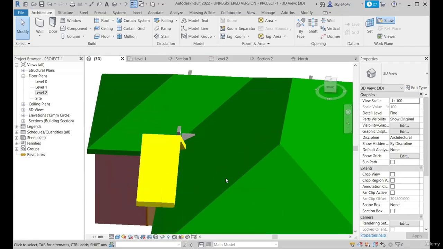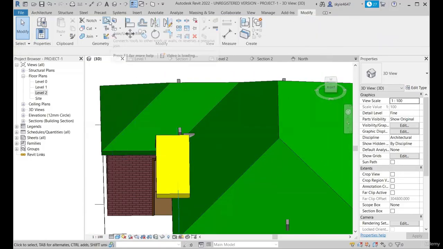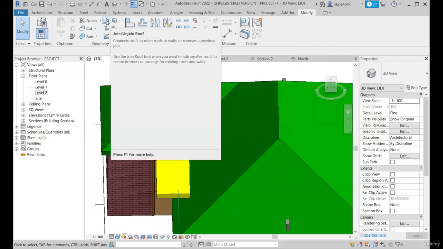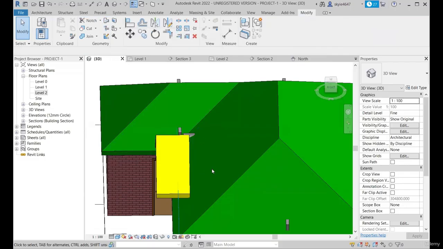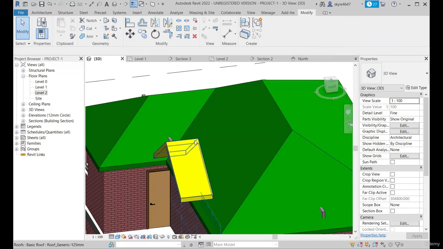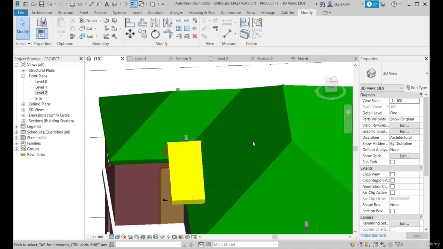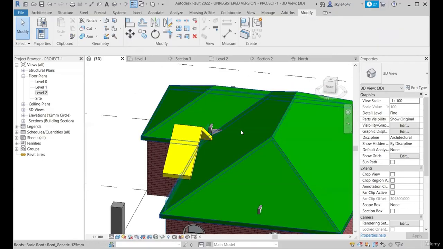To do this, let's go to Modify, and here you have Join/Unjoin Roof. What this basically does, using this tool, is you can have these faces or these edges of the secondary roof to be flushed with this face of the primary roof. Let's check it out.